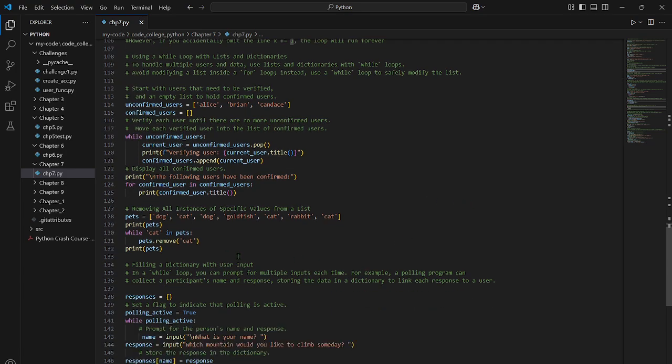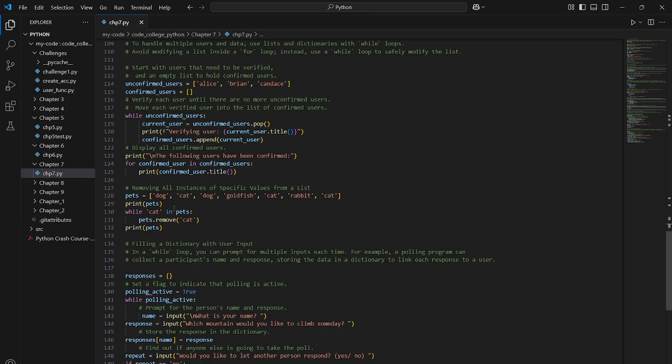Removing all instances of specific values from a list. So here's our first list. We've got pets: dog, goldfish, cat, rabbit, cat. So it's going to print that list, and then while cat in pets, because you can tell cats have been repeated, .remove will remove a certain value from your list. So cat will be removed from this list. So when it prints pets again, it will only be dog, goldfish, and rabbit.